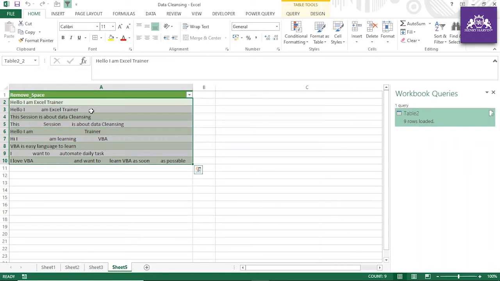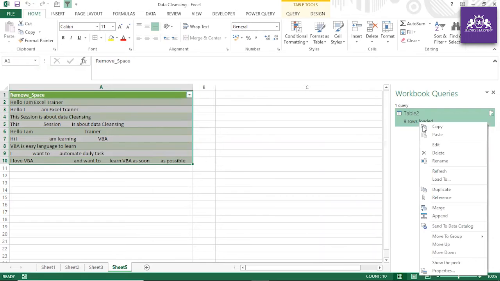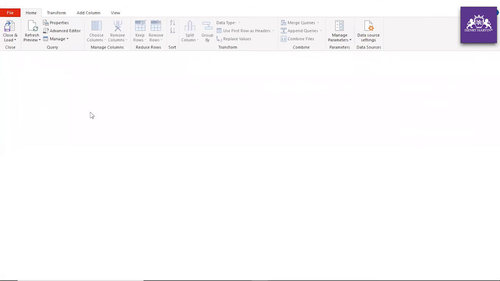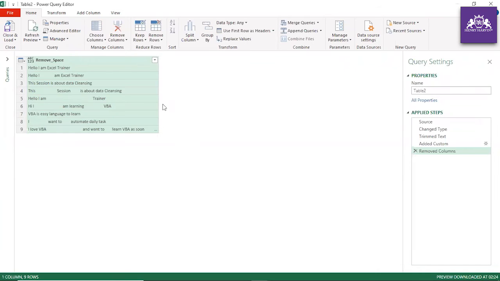Since we can't use the Excel trim function exactly there, the functionality is different in Power Query, where it is removing the leading and trailing spaces, but in-between word spaces are not at all removed in Power Query. So let me go back to my edit and Power Query. All right, so guys, how to do that? We have to write one function here. Okay, so how to write that function, guys?